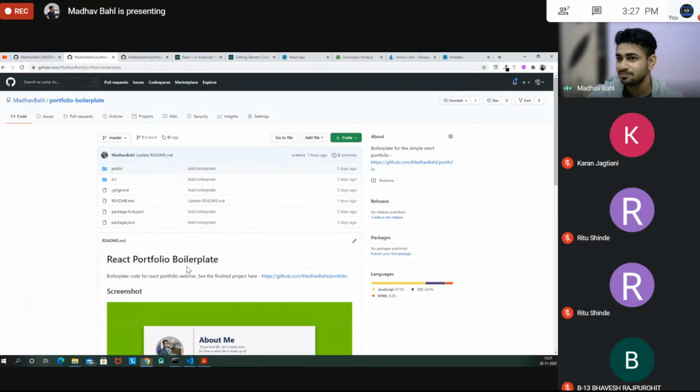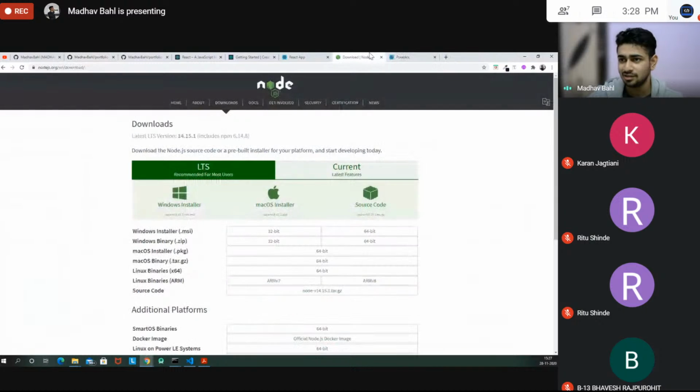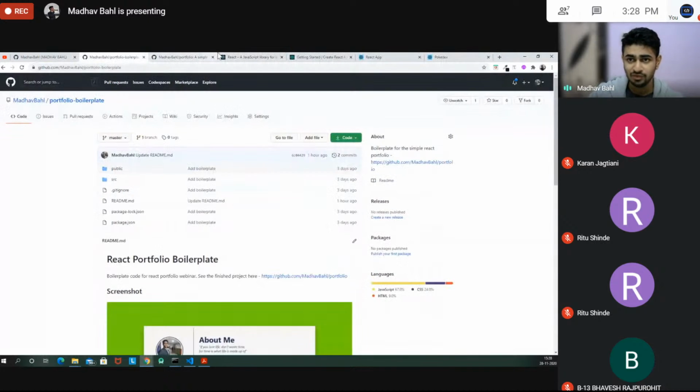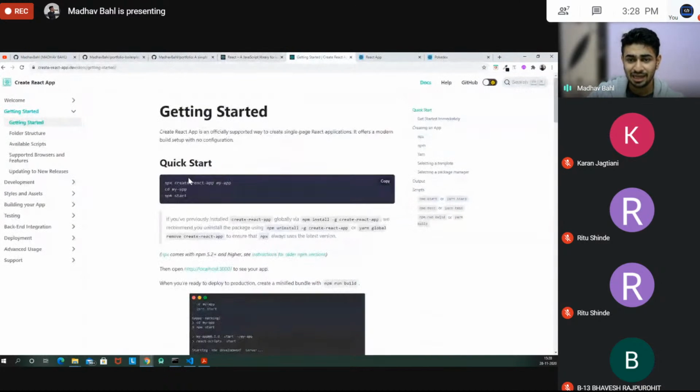Cool. I think we are pretty much there. So as I was saying, React is a library, and today we will be using Create React App. Basically, it's another tool which gives you a sort of boilerplate to start building your React applications.